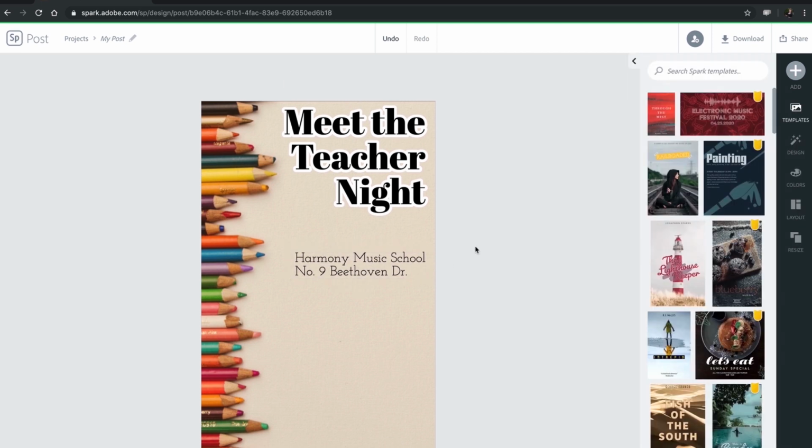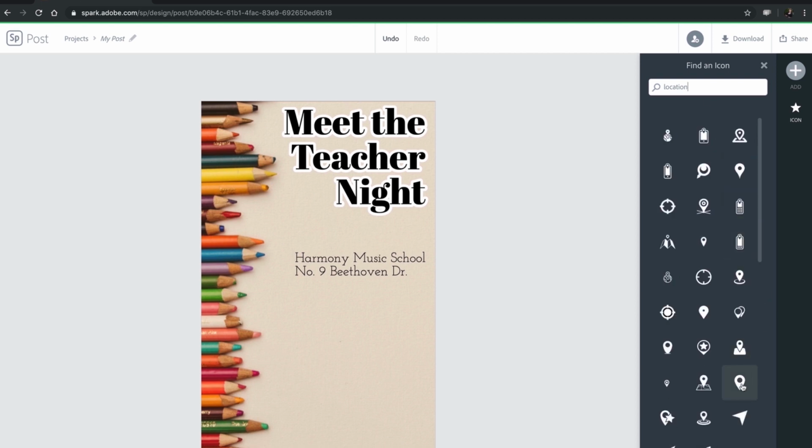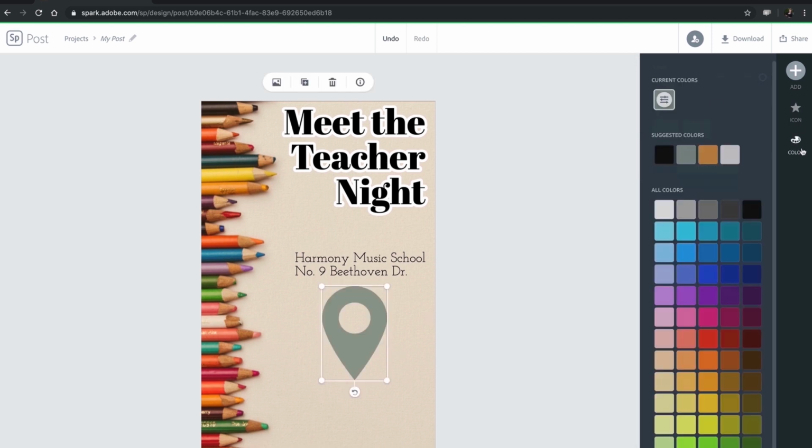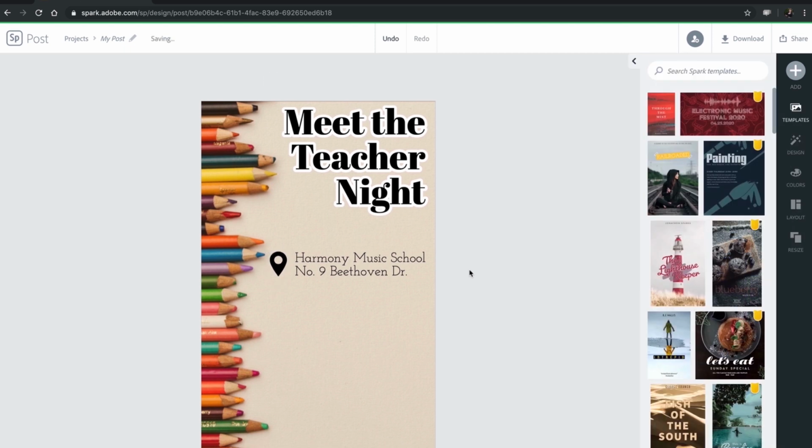Next, I'd like to add an icon. In this case, I want one of those location markers you see on maps all the time. So by typing in location, Adobe Spark then finds a bunch of icons that I can make use of. I can change the color of the icon, and I can adjust the size. I need to add some more text and 2 additional icons.